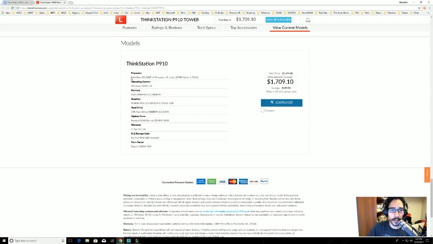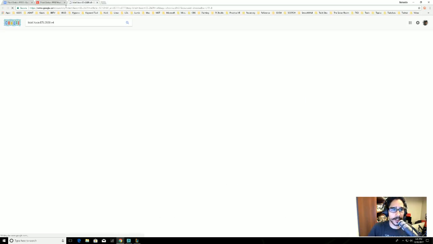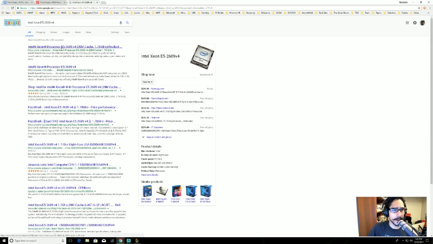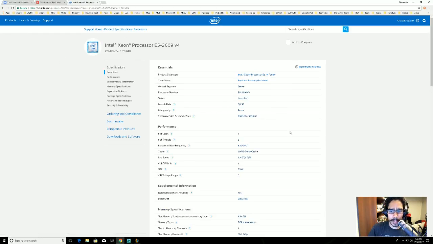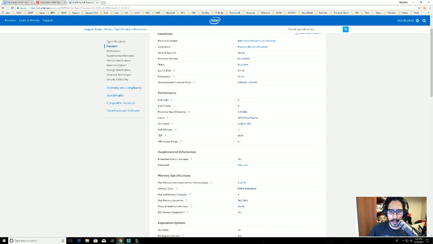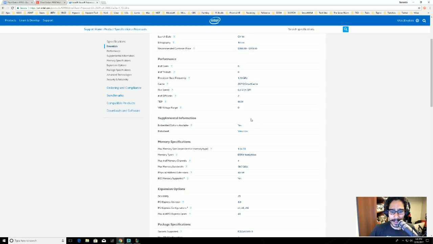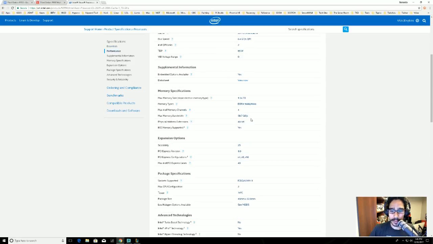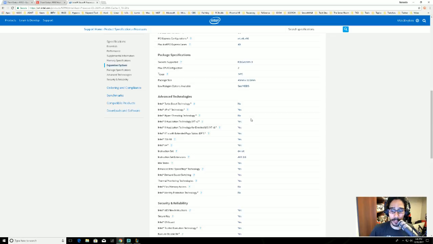And let's just Google it. Let's Google that bad boy. Let's search that. And that's the one right there. Yep, processor base frequency is only 1.70, so it doesn't have a boost. So you're stuck with 1.70.